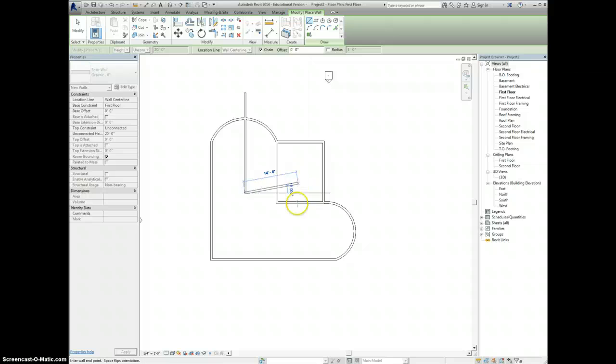Also note that whenever I click, a new line is created. This is because this chain button is selected on. If I were to uncheck that, the next time I go to place a wall section, it does not try and continue making more walls.